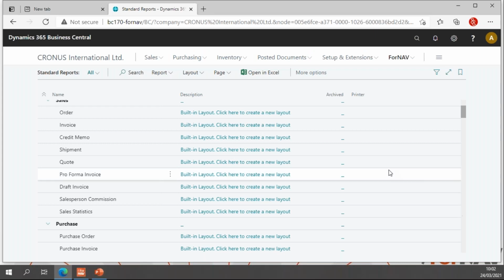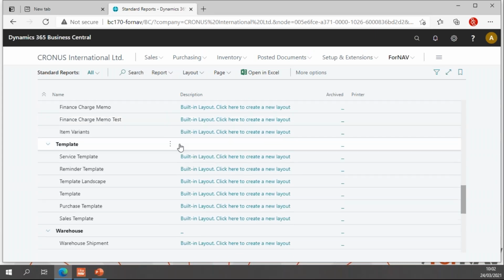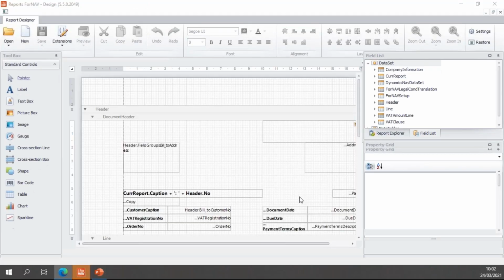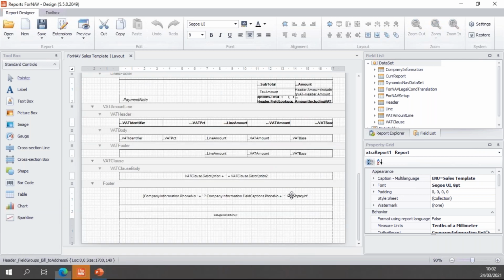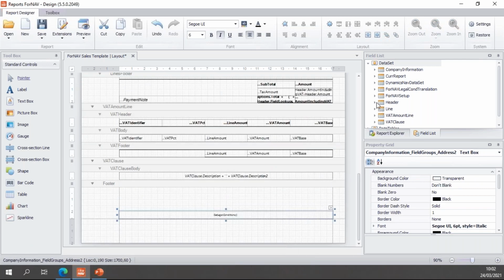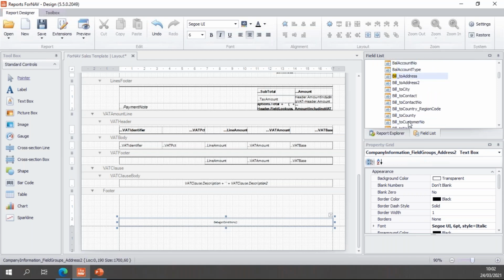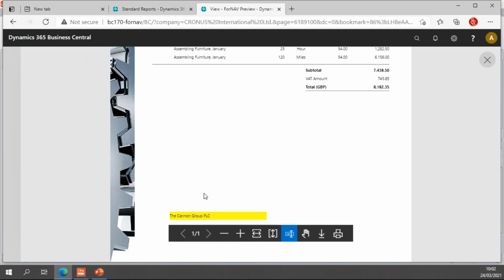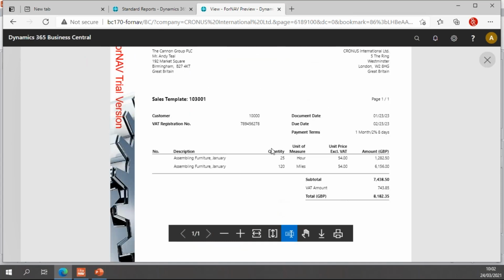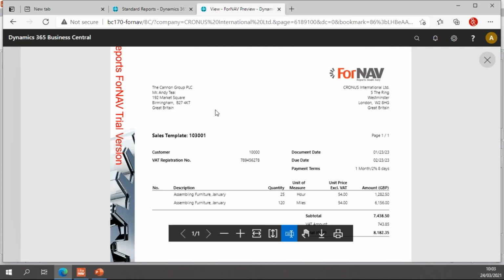Let's have a look, for instance, at our sales template and see what happens if we add stuff to the footer. Now let's delete the standard footer we have and just use the bill-to name. Drag that in and let's make it yellow so it stands out a little bit. If I preview this, you will notice my footer displays the Canon Group PLC, which is the same value as my header.